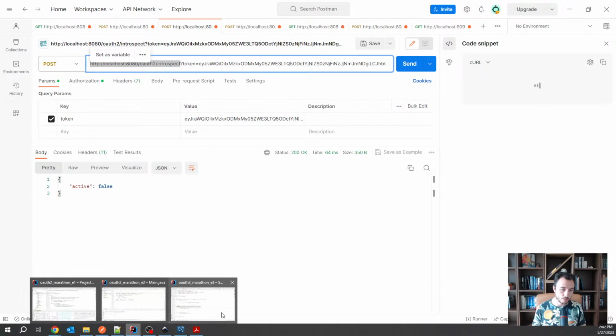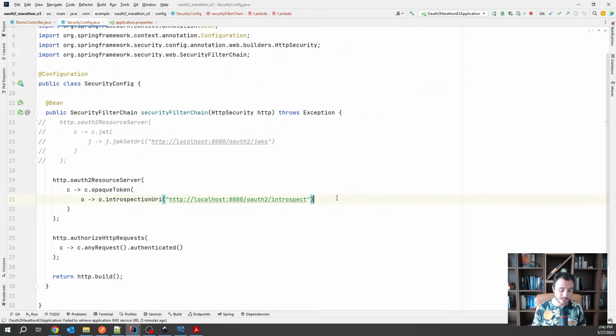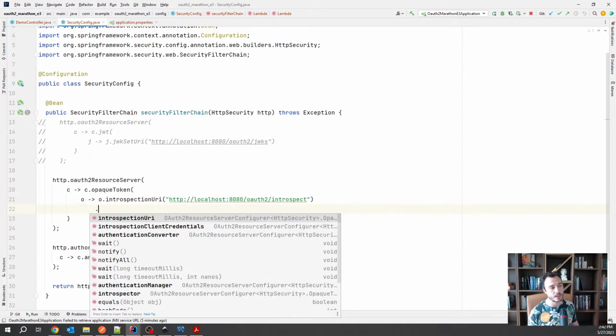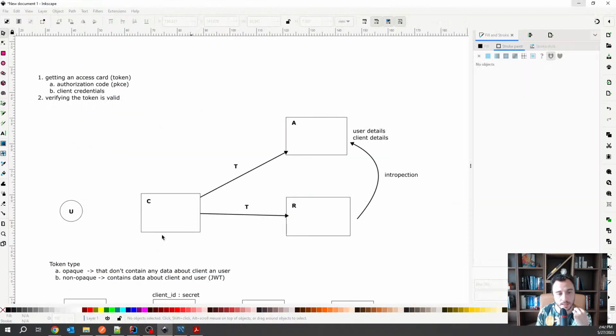And I'm going to put it right here. And then you also need, so remember, when you have introspection, you need some client credentials. These are not the client app's credentials. So now the resource server, when you do introspection, also acts as a client for the authorization server.